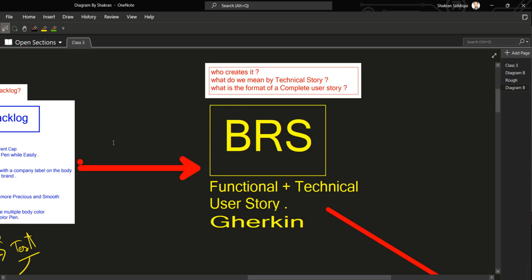Okay, so now coming on to the BRS part. Who creates it? Business analyst. What do we mean by technical story? Technical story means the technical part of the BRS. We work with the functional user stories. The technical user stories are basically for the developers, designers, or architects. The technical part: suppose which tools or materials to use, somewhat like that.